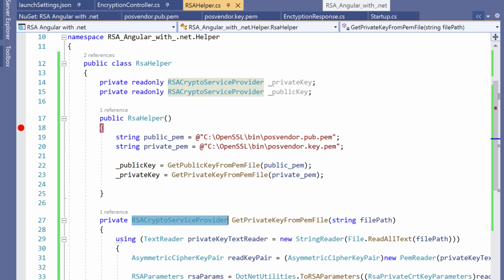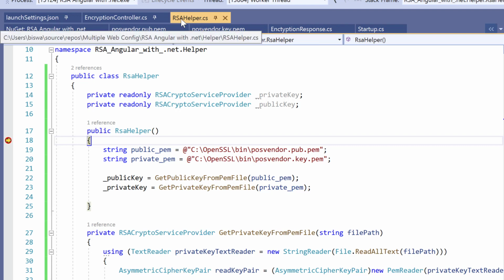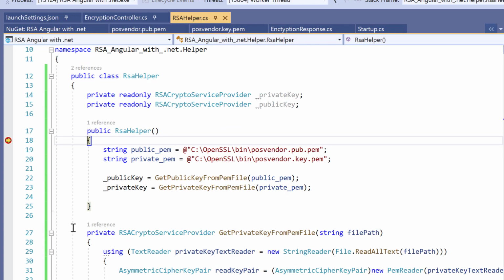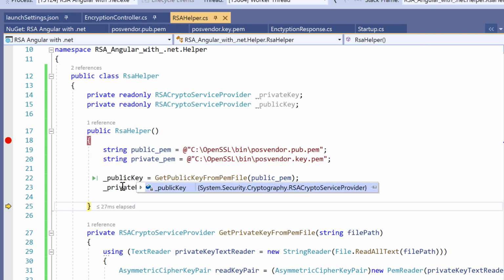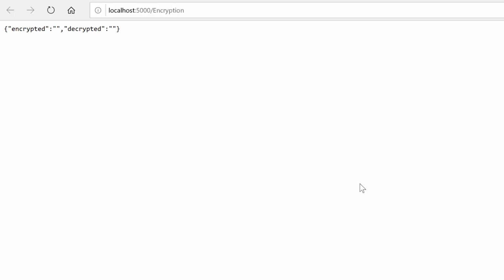So let's run this application and see this in action. Okay, our application has started and I have hit the RSA helper. So basically it hit the controller first, and since I'm creating a new instance of the RSA helper, it came to the constructor. So it loads the public and private key and it creates the RSA crypto service provider object. So as you can see, the object has been successfully created. Okay, so this does nothing as of now. We will start working on it.